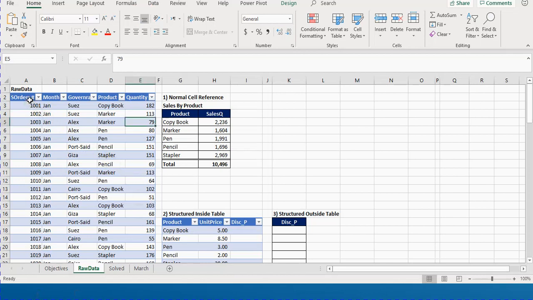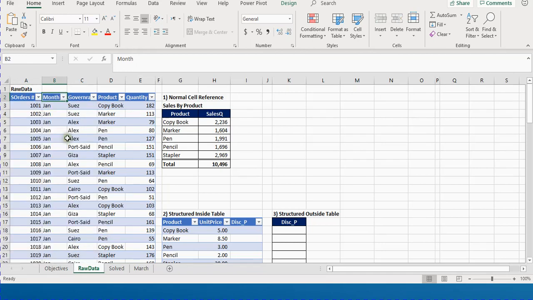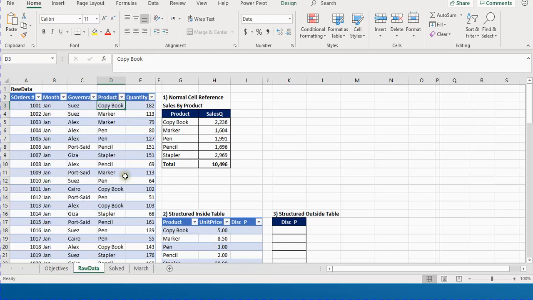I have here a raw data table. It contains the sales order number and month. I have only 2 months, Feb and Jan, and I have the governorate in which we sold the items, and the product itself. It's stationery, so it's some stationery items, and the quantity in each sales order. This is already a table.